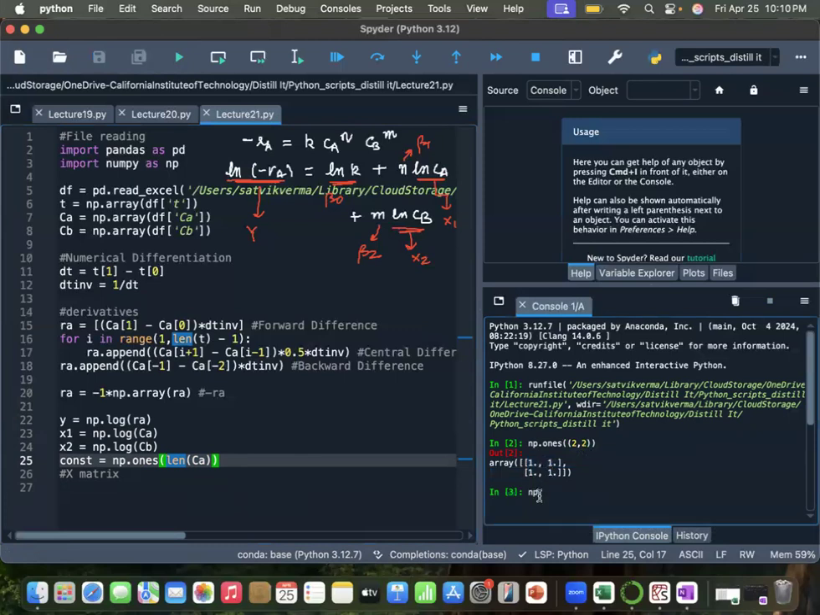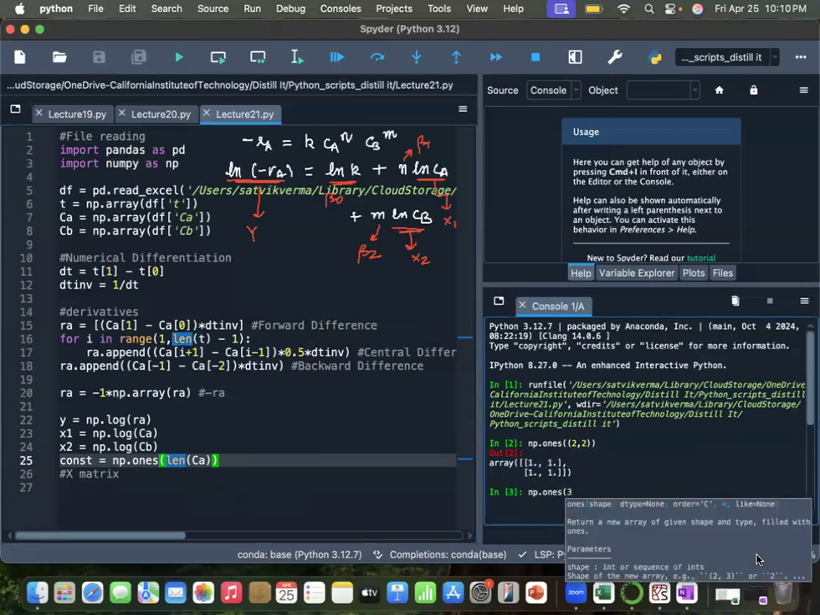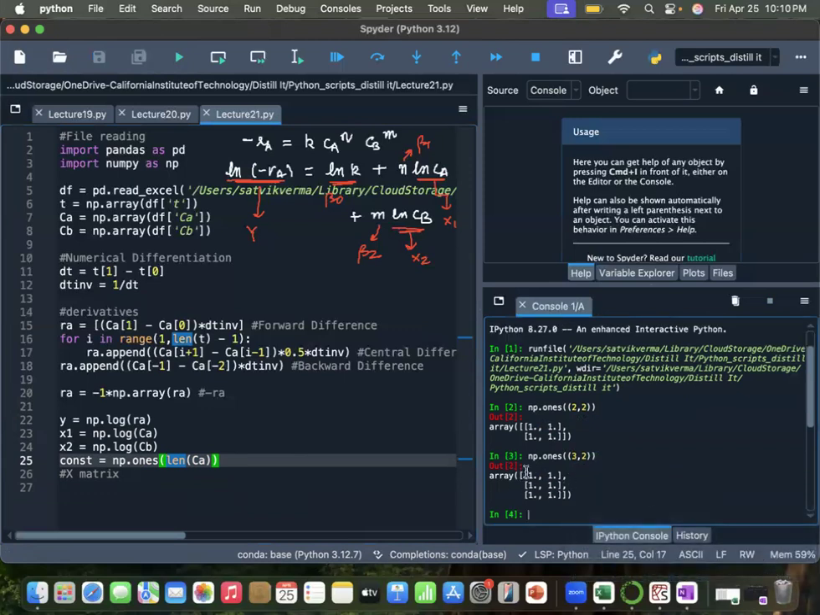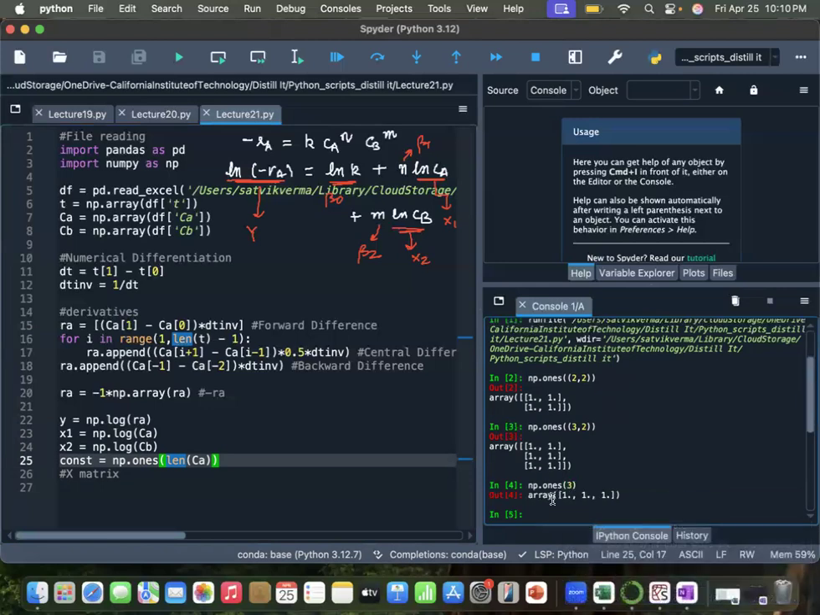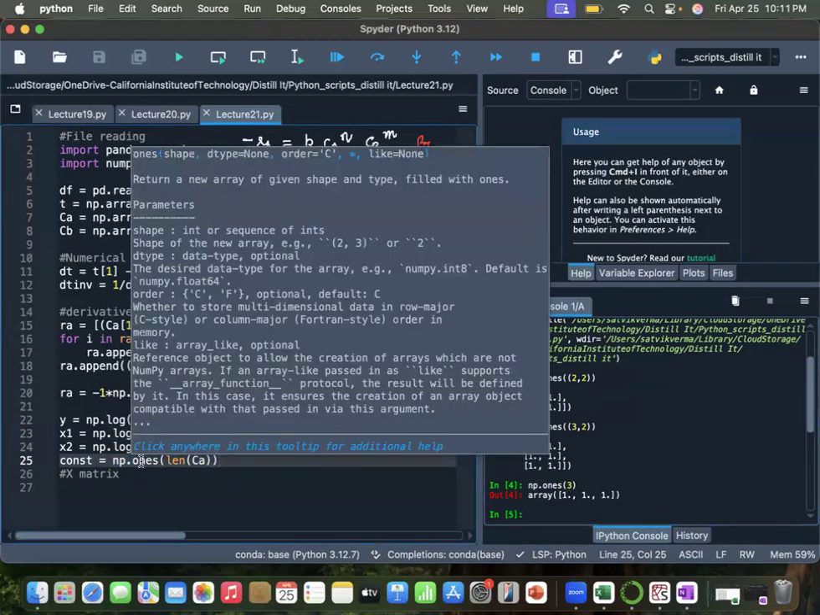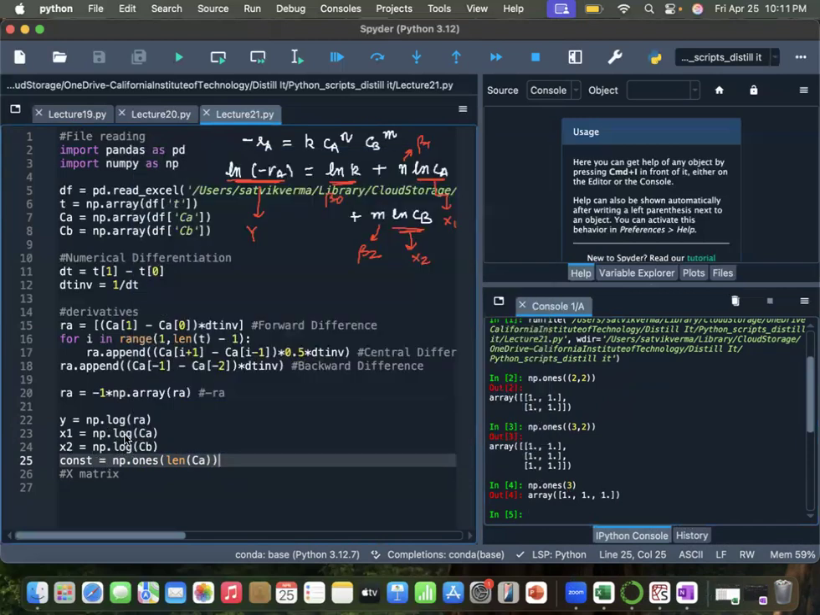If I want, let's say, a 3 cross 2 array, it gives me an array of 3 rows and 2 columns, right? But if I just say np.ones 3, that just gives me an array of ones with 3 values, right? 3 ones. So this gives me an array of ones, and the size of that array is whatever is the length of the CA array, the number of data points that we have, right? So now that is also done.